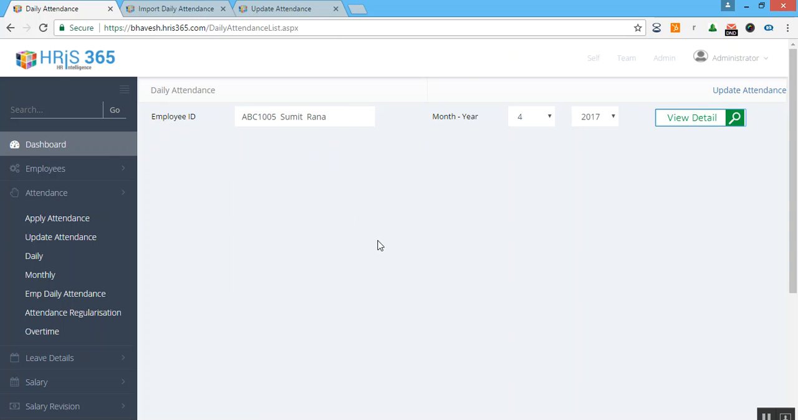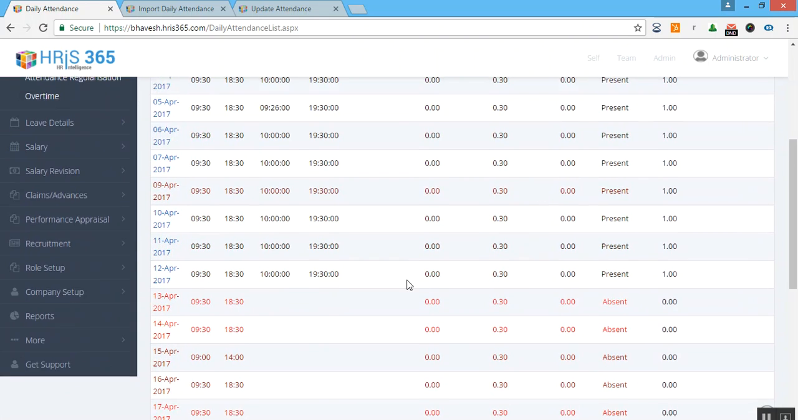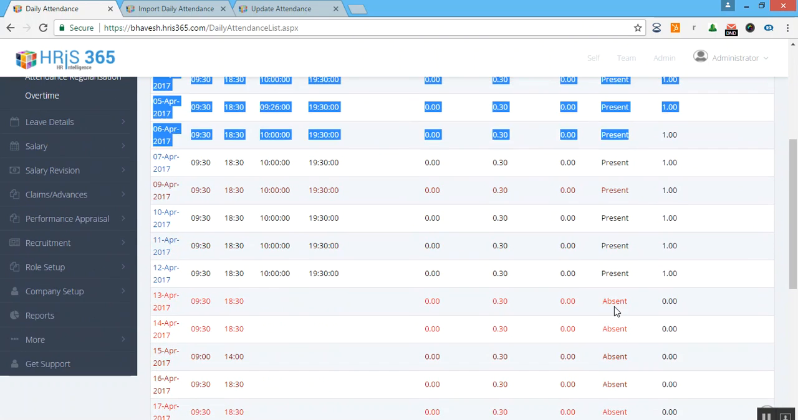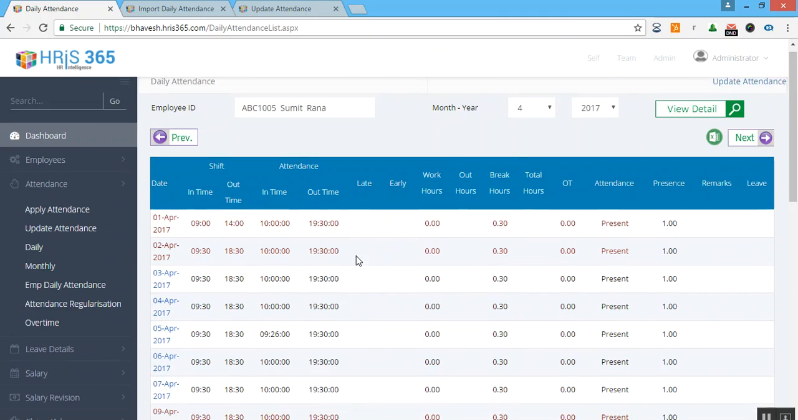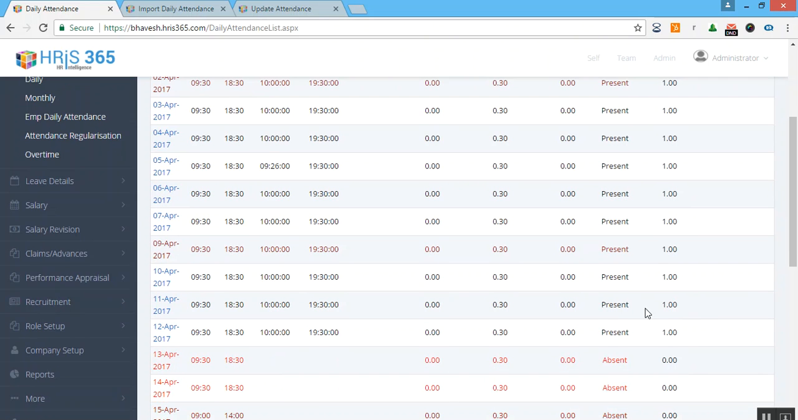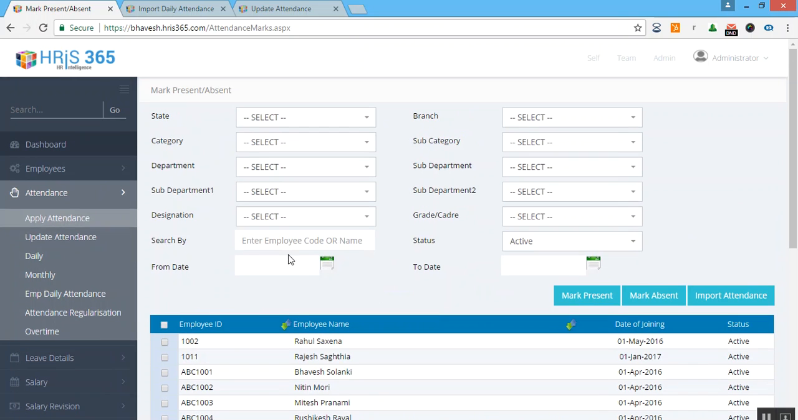Select the month and click on view details. You can see the imported data from here, and then you can process the salary after you import the attendance of all the employees.